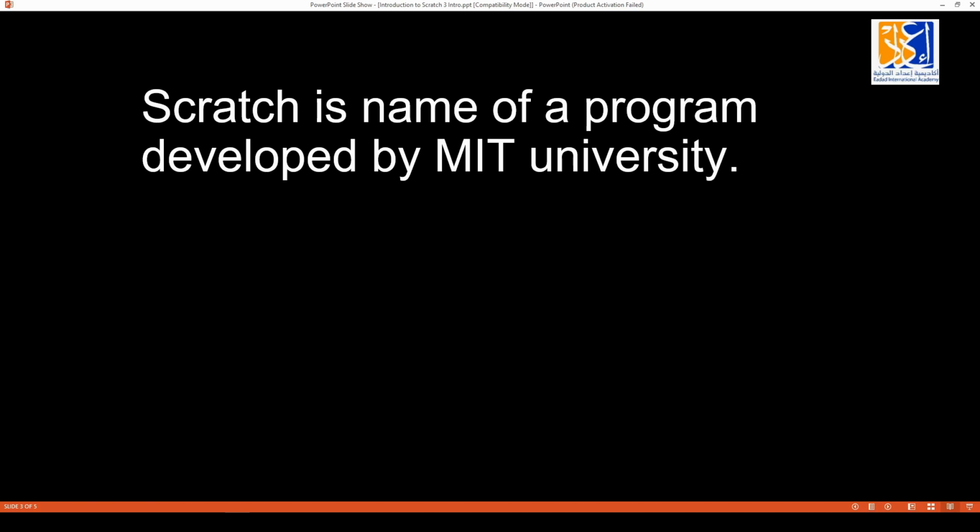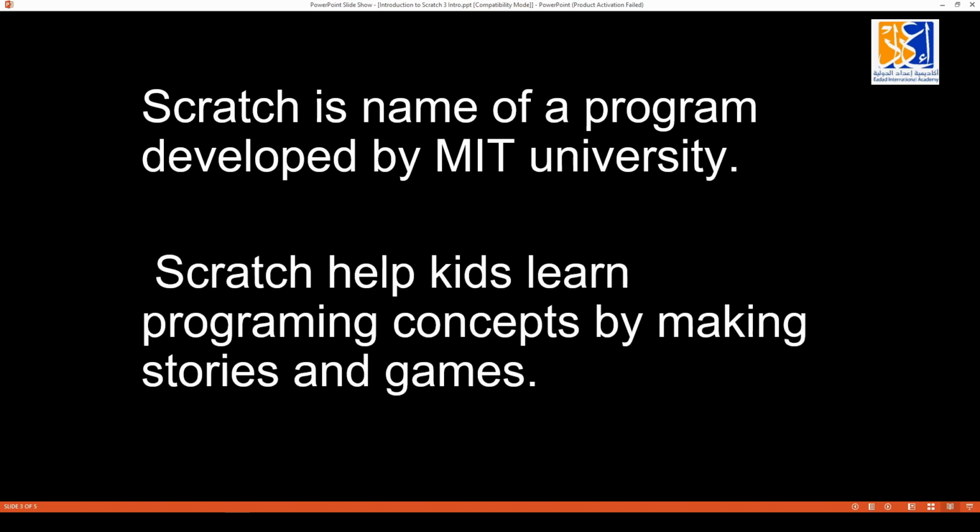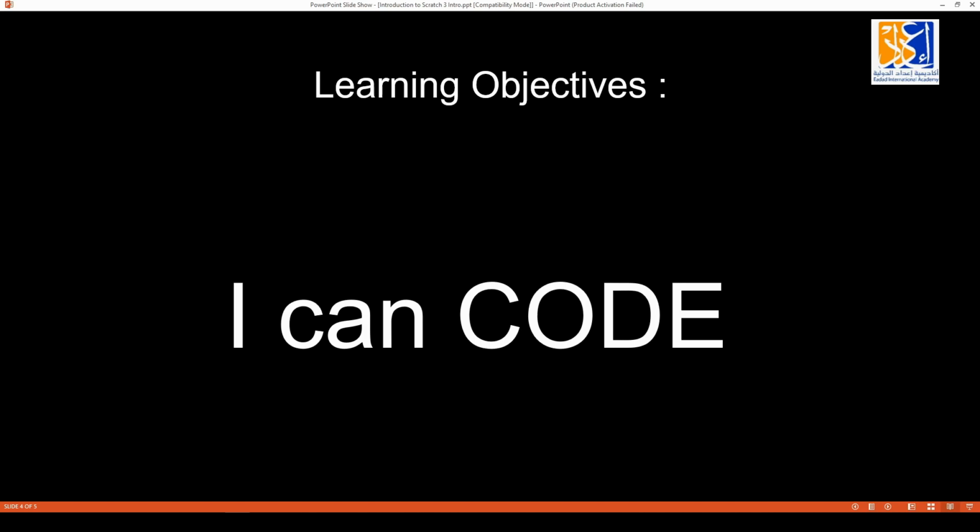And what is that? Scratch is the name of a program developed by MIT University. MIT University is in America. Scratch helps kids learn programming concepts by making stories and games. So it's a program that helps all of us to make games and stories with the help of codings, programming codings. Now, our LO for today is I can code.